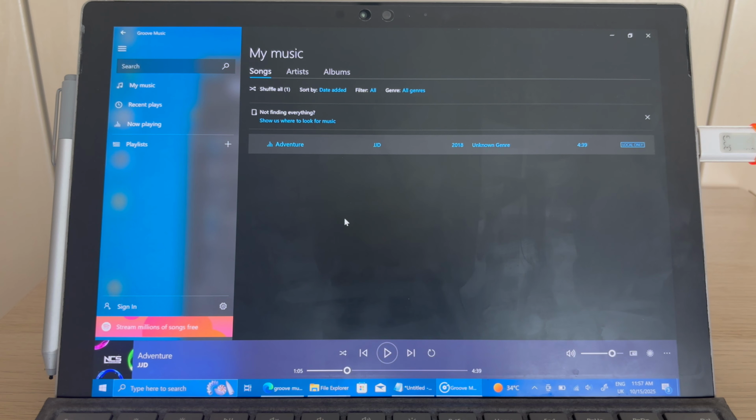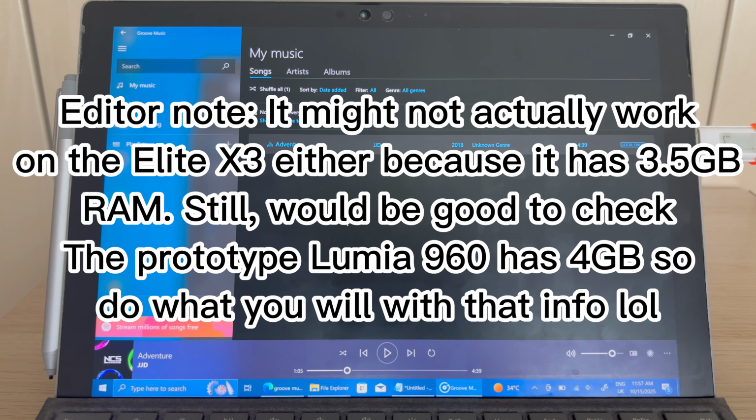And those hardware requirements could also be the reason why 10 Mobile didn't work on my 950 XL, the version for 10 Mobile. So maybe that's why, because, you know, it doesn't have those requirements. Maybe if you have an HP Elite X3, it might work. So if you do, try it out. Tell us in the comments below. We would love to see it working on a phone in 2025.